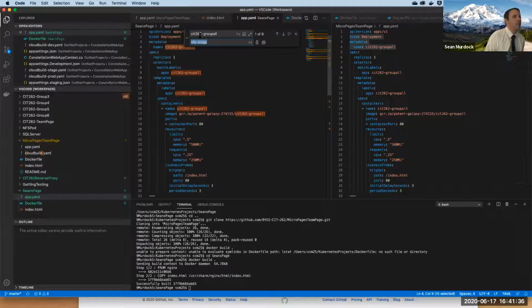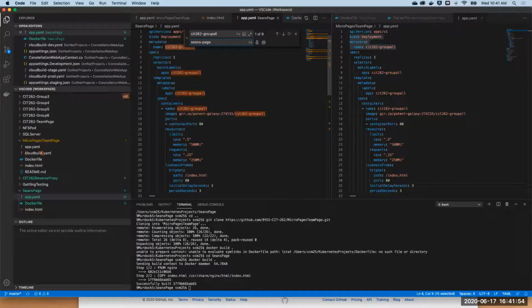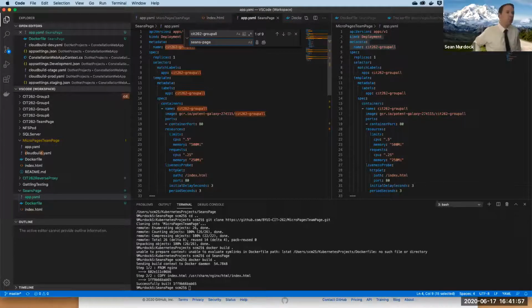What I've got in there is CIT262-group all. And now I'm going to call it Sean's page with a dash. Dash is legal as a character here. We want it to be all lowercase. Sorry, I got a question. Is the dash required? Nope. Okay. Well, I could just do it like this.